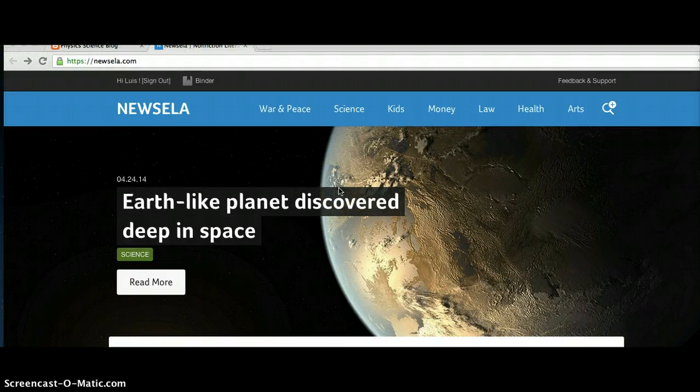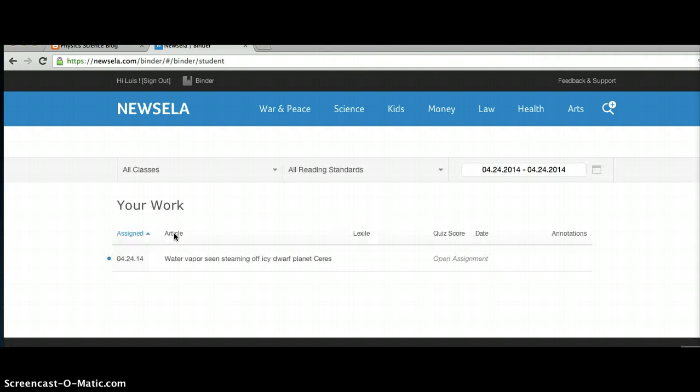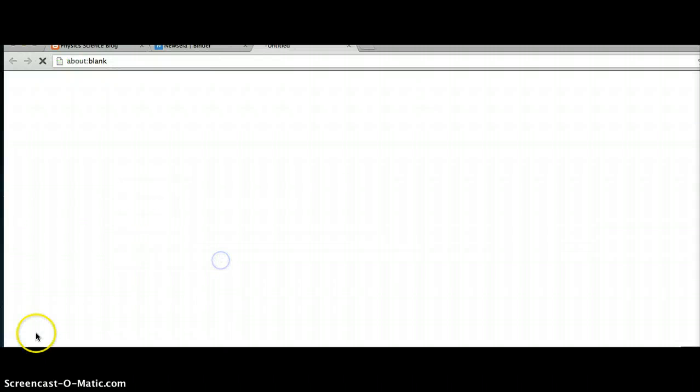To get to the assignment and the article assigned for today, you click on binder, which is up here, and then it'll take you to your work. This is the first time, of course. Here's the one assigned article, so click on it.